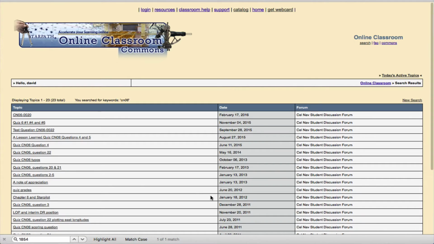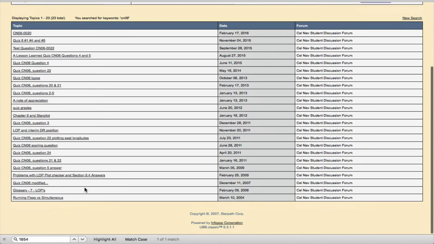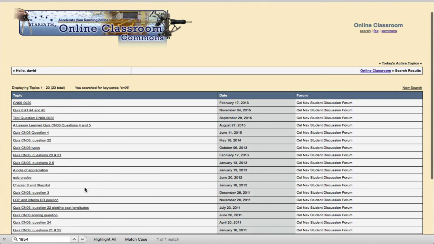Then you hit search. And then CN006. So these are all questions and answers that relate to that particular quiz. And a lot of times the format's the same, CN006 question that, but the safest is the more general the search topic can be, the better.